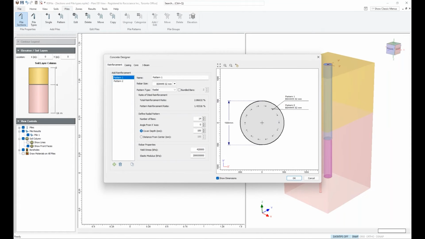Again, then you will have here the reinforcement ratio, the pattern reinforcement ratio, and the total reinforcement ratio. Why do we have patterns? Why don't we have 1 pattern? Because every pattern may be different. For example, this one is 32 millimeters, and the other pattern is 25 millimeters. So you have 1 bundle of 32 and the other bar in the bundle is 25. Although, if you have bundles of the same bar, you can use bundled bars here. You can check this and change the number of the bars in a bundle.